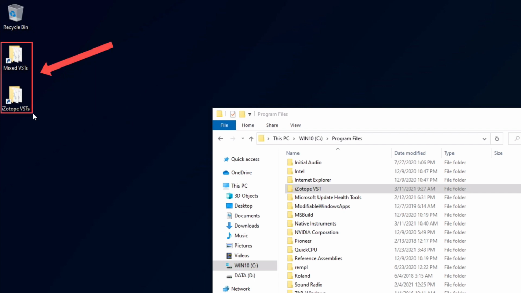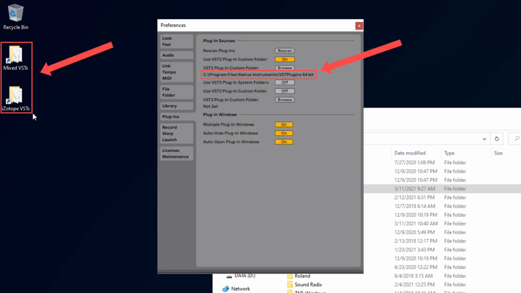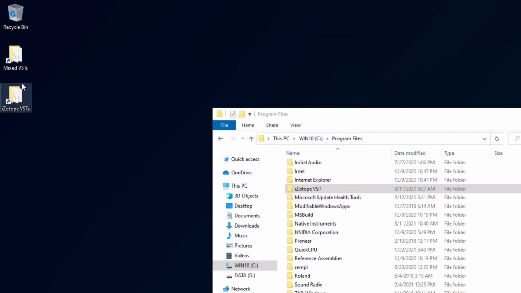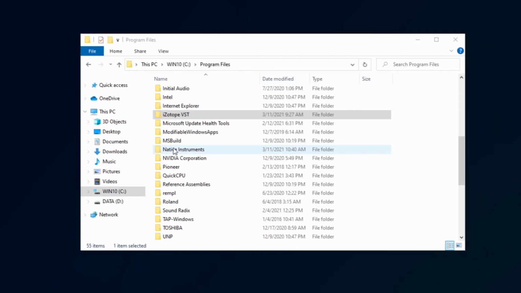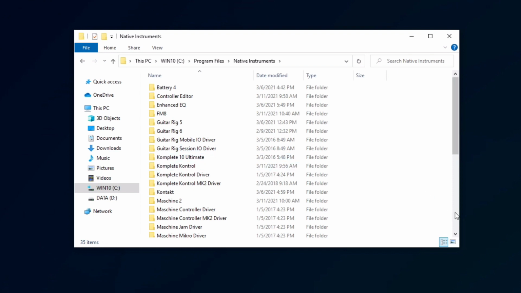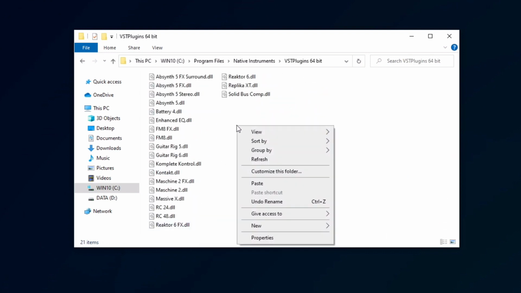Once you have created and renamed the shortcut or shortcuts, you will need to move them to the folder that you set up as your VST2 plugin custom folder. To do this, right-click the shortcut and choose Cut. Then browse to the folder. Right-click in an empty space and choose Paste.